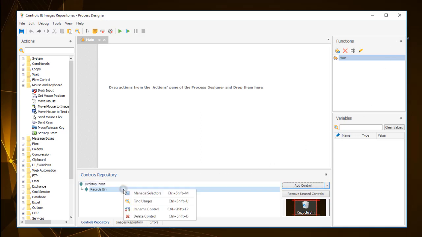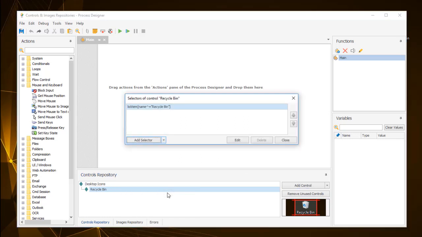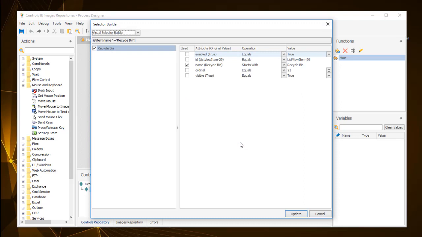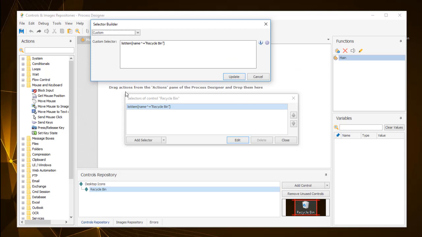By right-clicking on a control in the controls repository, you can access the selectors that it uses. The selectors show the path in the application structure that WinAutomation uses to access the captured element. In this case, there is only one selector created. You can add more selectors by clicking the respective button or recapture the control to extract the selector again. In case you want to modify the selector, you can do so by clicking the Edit button that opens the selector builder. For this, you can also select the custom selector builder to set your selectors manually if you are experienced enough to do so.